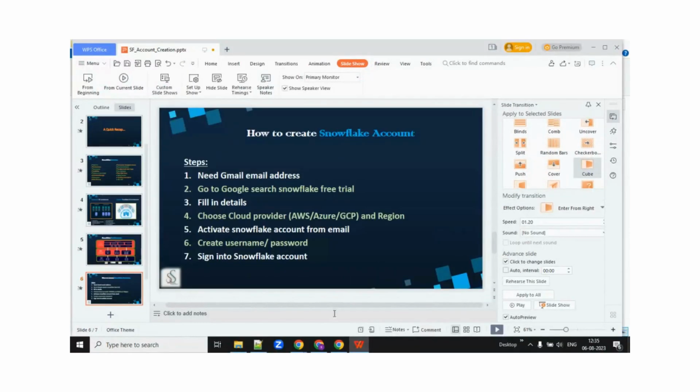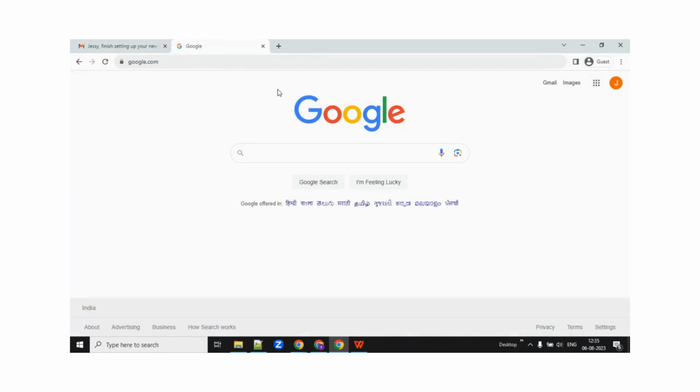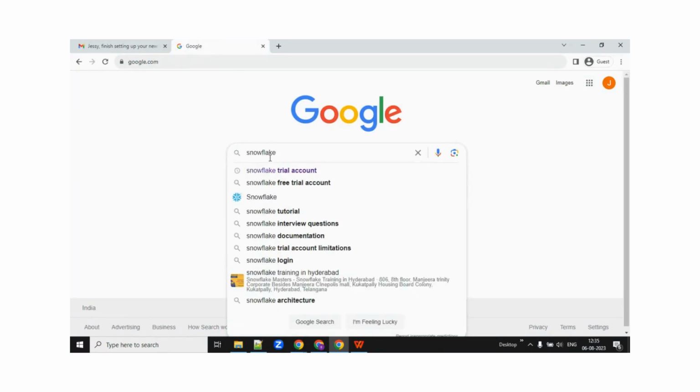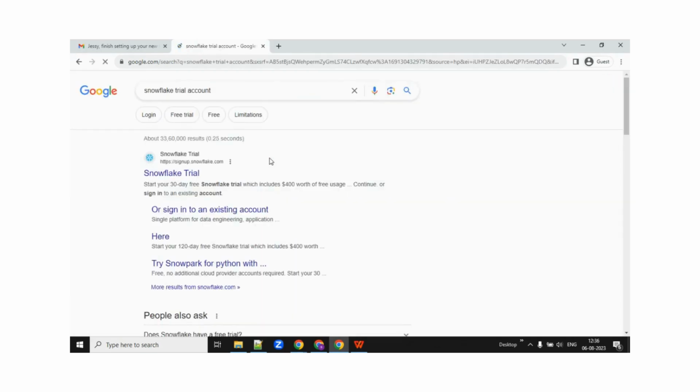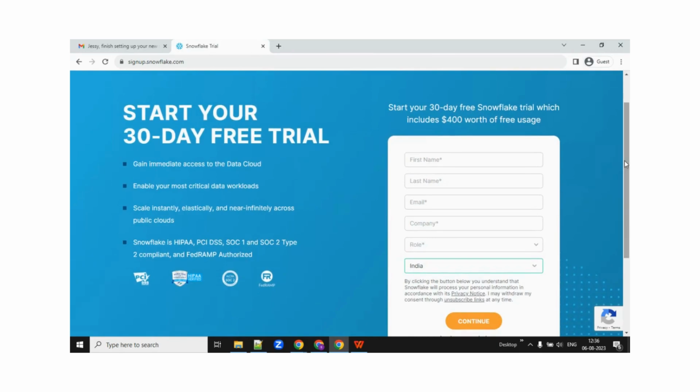Okay, so go to the browser, and this is my working Gmail. I created a sample Gmail with the name Jesse, and I'm going into the browser, Google, and searching just Snowflake trial account. You are seeing a link over here, right? Just click on this. Now you are able to see a form here to fill in the details.